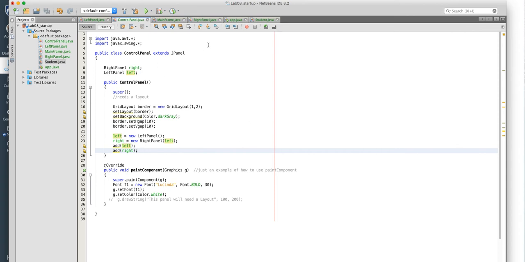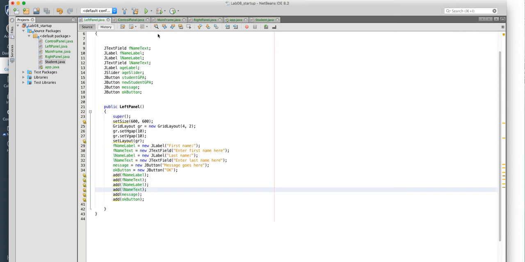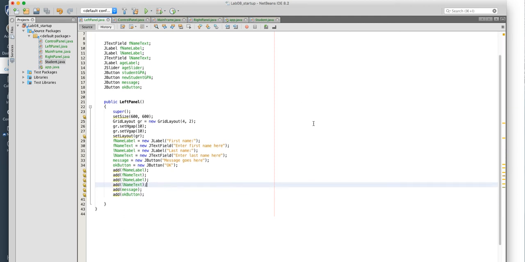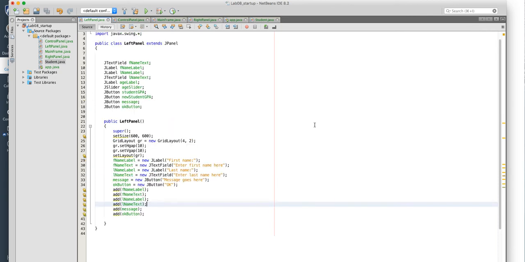All right, so let's look at the left panel. So in the left panel, again, I don't have everything here, but I started to add my text fields, my labels, my slider, my buttons. And so I have all those listed. And then in the constructor, so far for my left panel, again, because I didn't implement the action listener yet, I'm leaving that for you to do. I'm creating a grid layout that has 4 rows and 2 columns. That will allow me to have all of my fields the way that they're displayed in the lab activity.